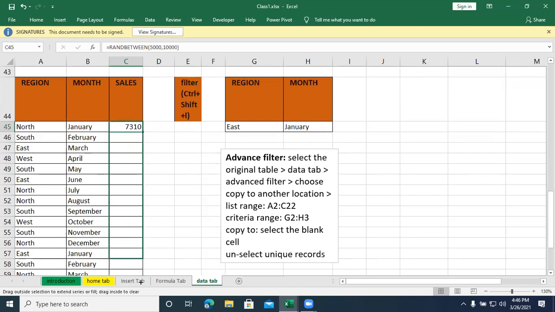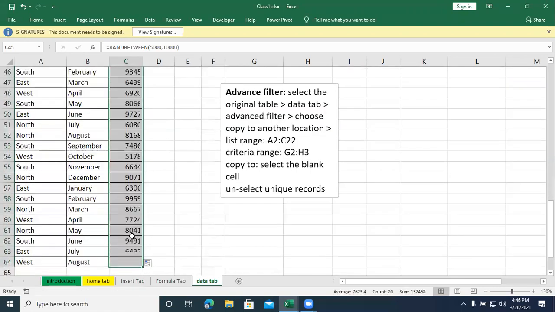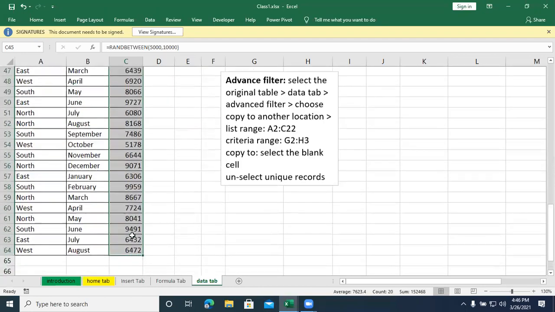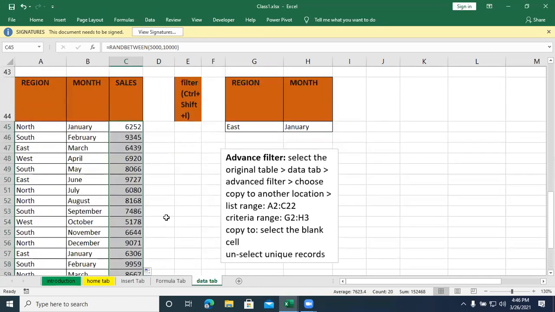When I drag and drop, the cell values keep on changing. How do I make my value constant in the cell? How will you make your values constant in the cell?